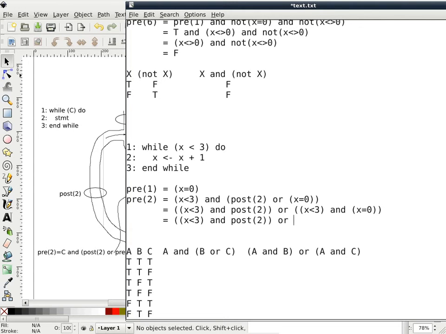Let's think about this. Does one imply the other one? Let me point out which two we are talking about, and then you can tell me. One is saying that x is less than 3. The other one is saying x equals 0. Does one imply the other one? One does imply the other: x equals 0 implies x is less than 3. Does it work the other way around? Does x is less than 3 imply x equals 0?